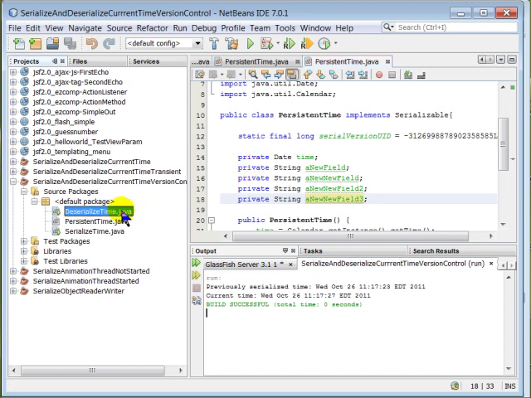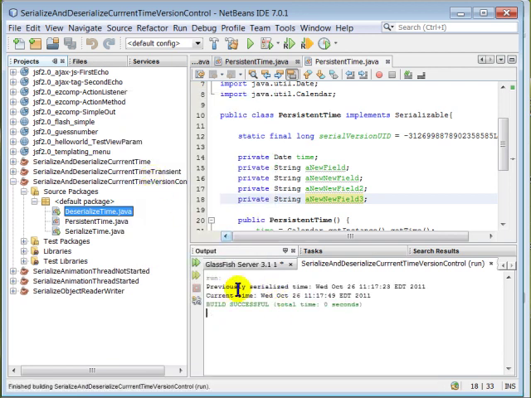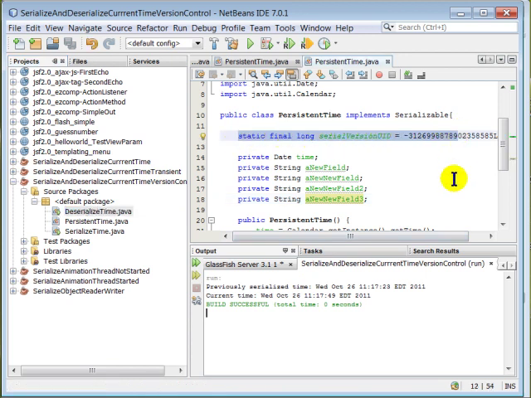So now if I try to run the file, meaning serialize it, it still should work because they are considered the same class, because you now specify a unique version ID on both classes. Okay, so hopefully that should be clear.